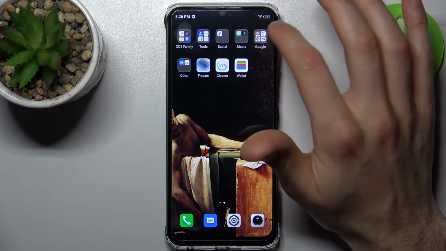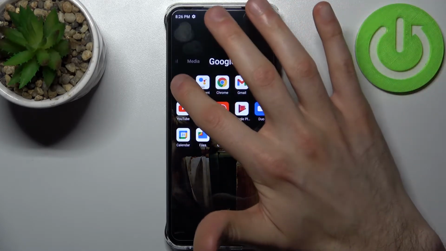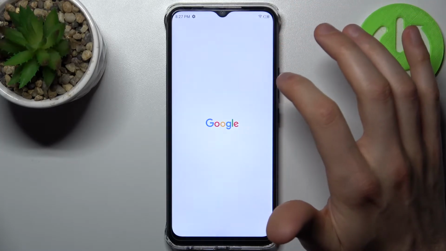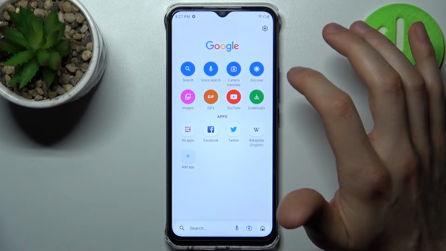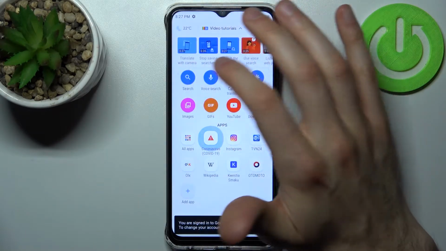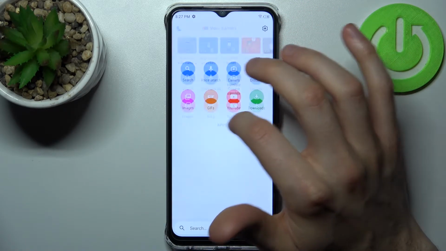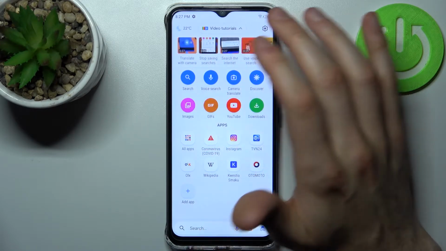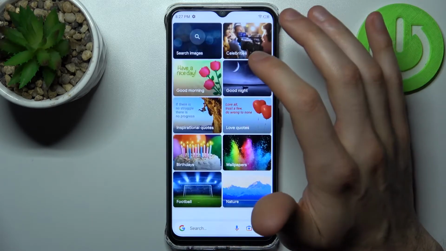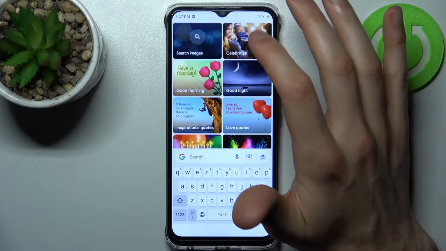You go to the Google folder, then go to the Google Go. Tap search. Okay. Let's search images.